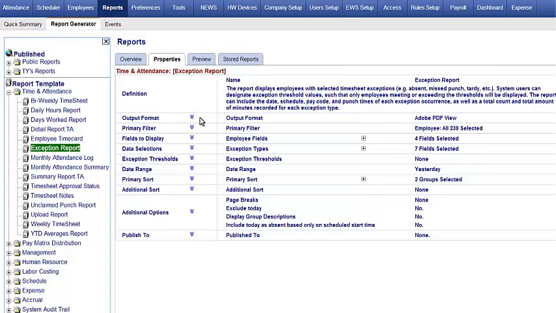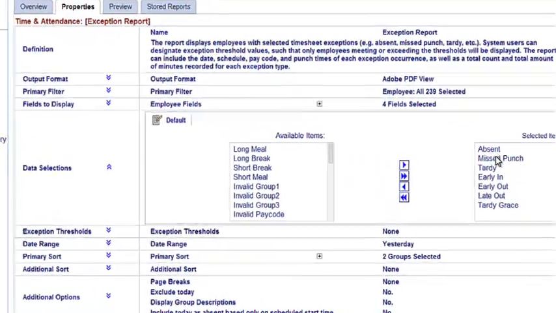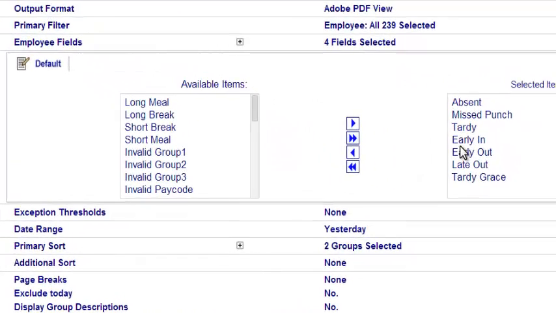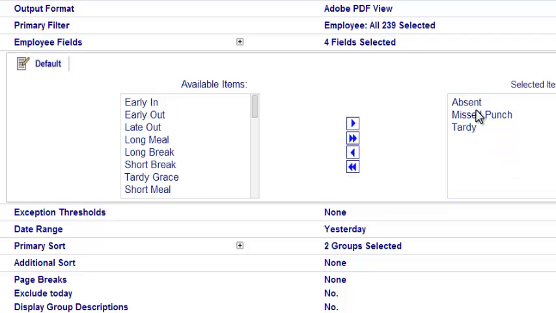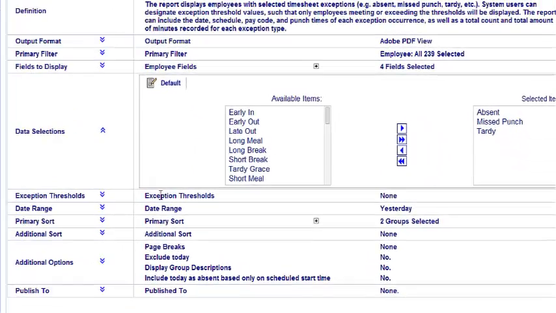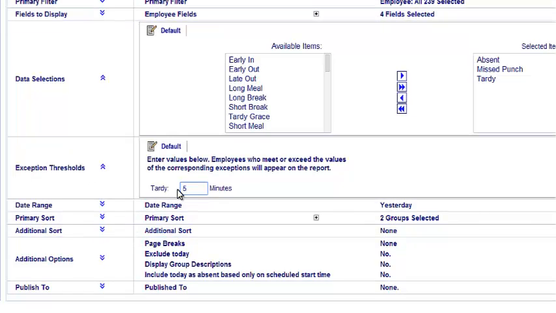So the exception report, I'm going to go ahead and say that I want to report on all of my employees, and I want to see those that were absent, those that had a missed punch, and those that were tardy. I'm not necessarily caring about the rest of these exceptions. I just want to focus on these 3 exceptions. Based on this data selection, now I can set my thresholds. So I can say within my tardy, I want to see those that were tardy more than 5 minutes. Okay, so I can set in my exception threshold a tardy of 5 minutes, and these will be the values that show on the report.